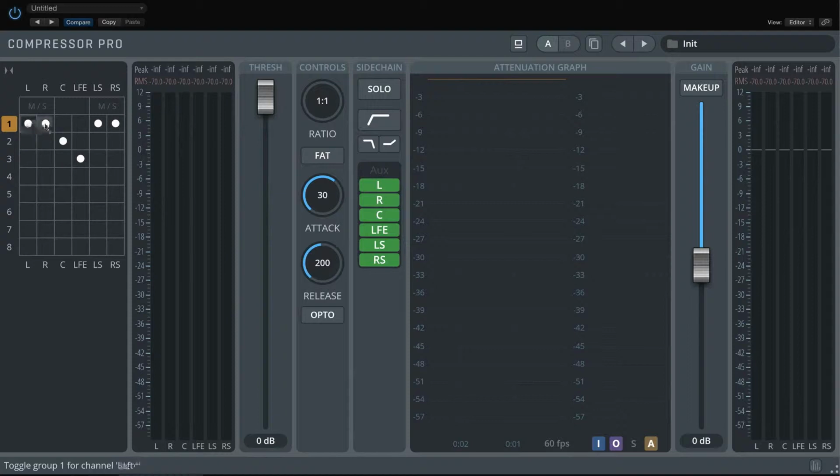Threshold, ratio, attack and release settings are the classic compressor controls which are explained in detail in the video tutorials of our classic Vienna Suite. Just like in the original Vienna Suite compressor, FAT activates a process that makes a signal sound thicker, similar to tape compression. And the OPTO mode provides an optical release simulation, resulting in a more breathing sound.